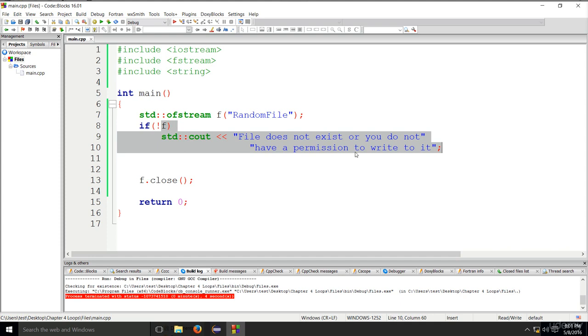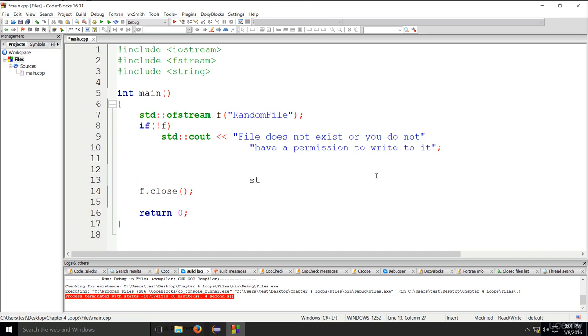Modes are in the namespace ios, which is a sub-namespace of the std namespace. Therefore, it's written out like this, you see? std::ios, and then you start accessing them. Well, another two semicolons here.